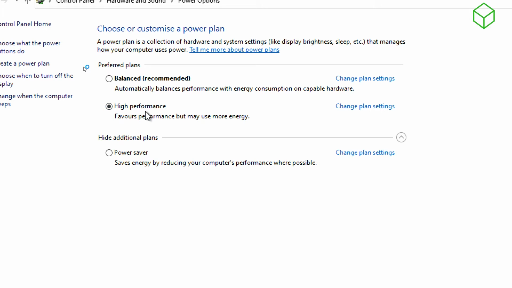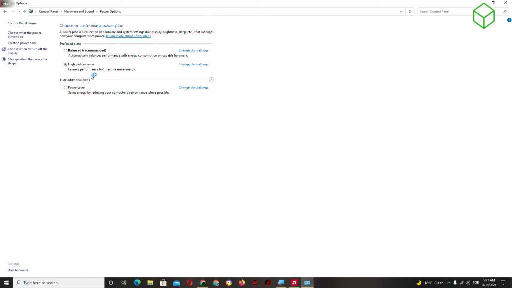If you're using the Windows 10 Power Saver plan, you slow down your PC. That plan reduces your PC's performance in order to save energy. So I'd advise you to change it from that to the high performance in order to get the full performance of your PC.